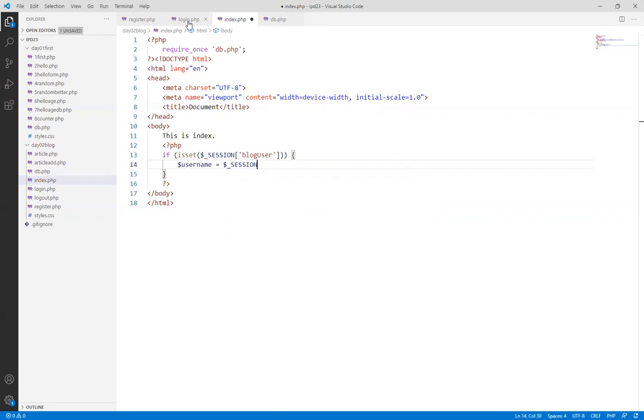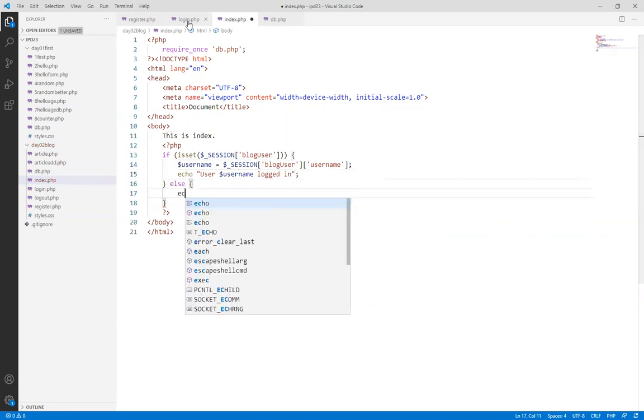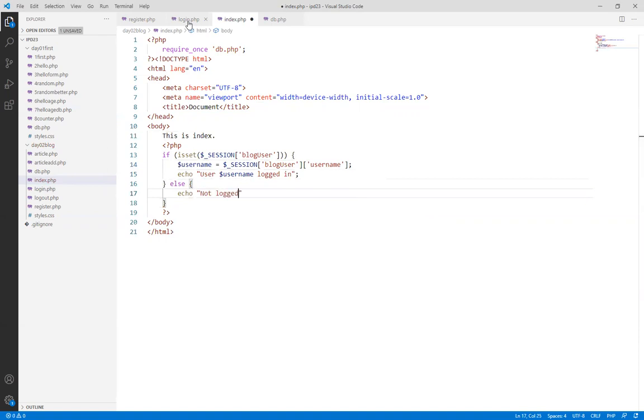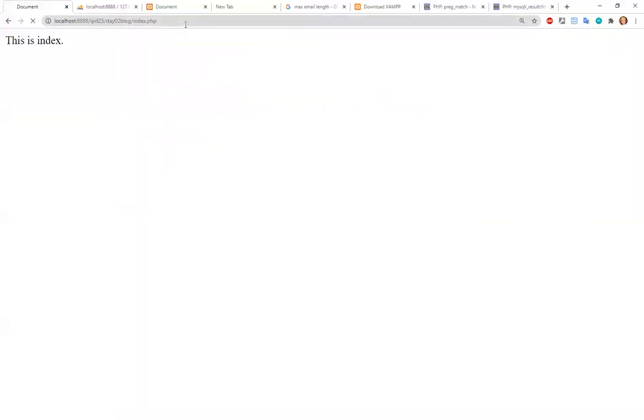I could extract information about the user from the session. I can say blog user of username, echo user, else not logged in. Let's see how that behaves. If I go back here, there you go. User Eval logged in. Now, see, it knows.